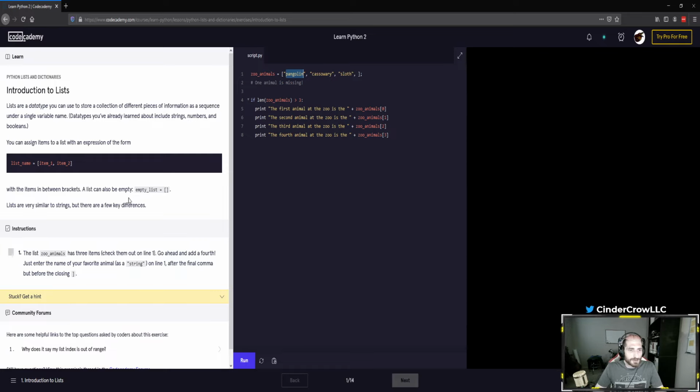So with the items in between brackets, you can assign items to a list with an expression of the form: list name equals items, in brackets, with the items in between brackets. The list can also be empty by just not adding anything in between the brackets. Lists are very similar to strings, but there are a few key differences.